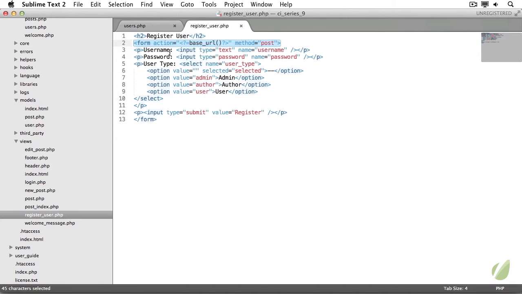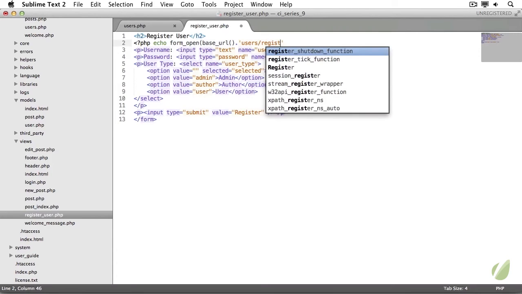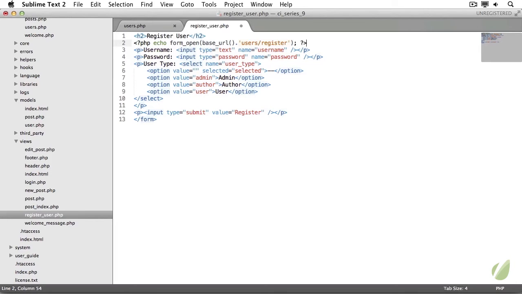Instead of this form here, we're going to say form open, and then we just put where we want it to post to. In this case, we want it to go to the users controller, and we want it to go to register. That's going to do the same thing that we had in HTML. Then the closing form is just going to be like you'd probably think, form close, without any variables in it.